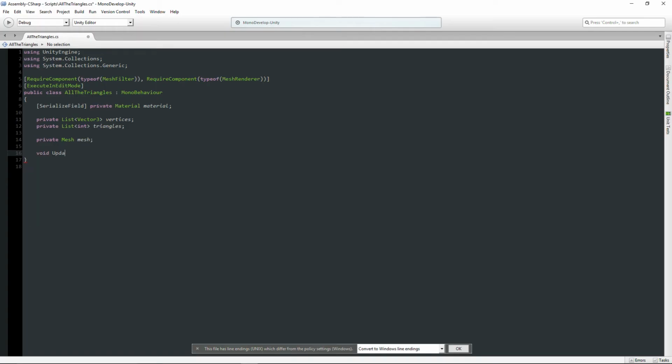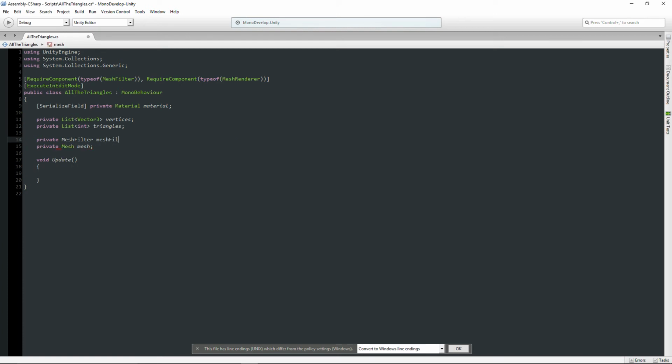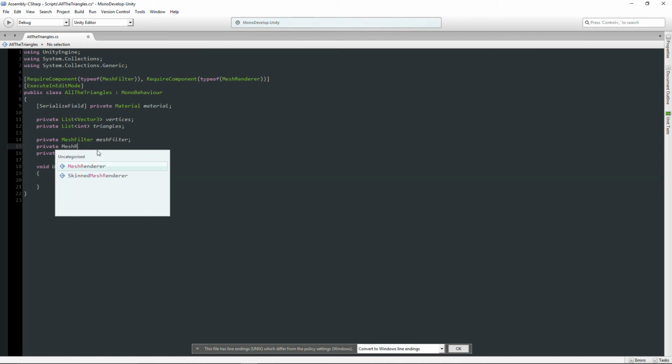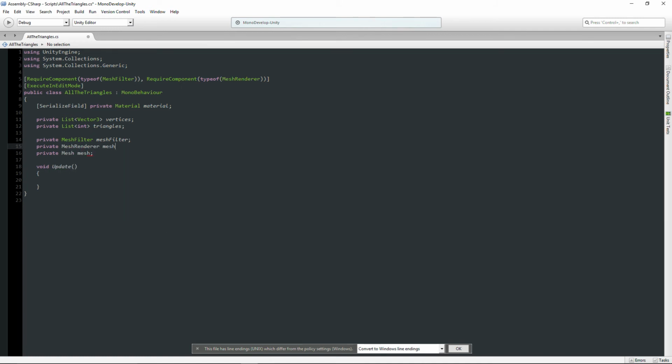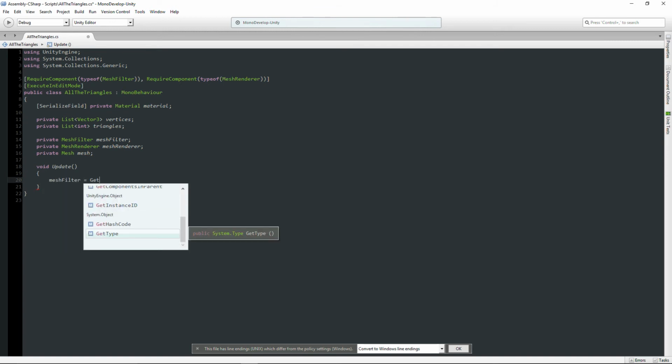Add the Update method. I'm going to add the mesh generating code in here so that it's updated whenever we change a value in the inspector. Usually this would go into the Awake method instead. We'll need to assign things to the MeshFilter and MeshRenderer, so add private variables for each of these. Then use GetComponent to get references to them.